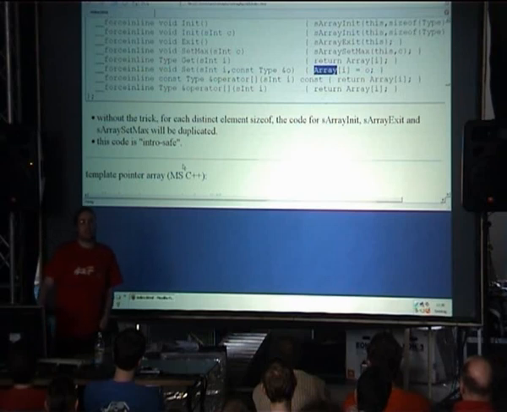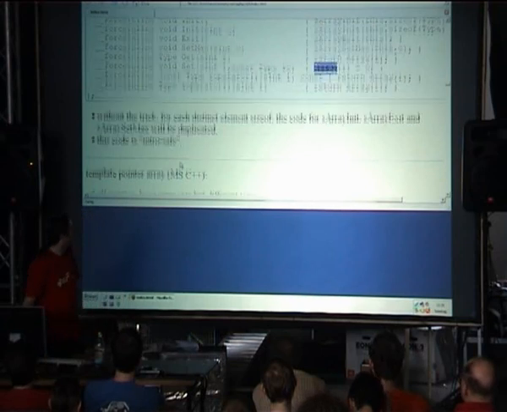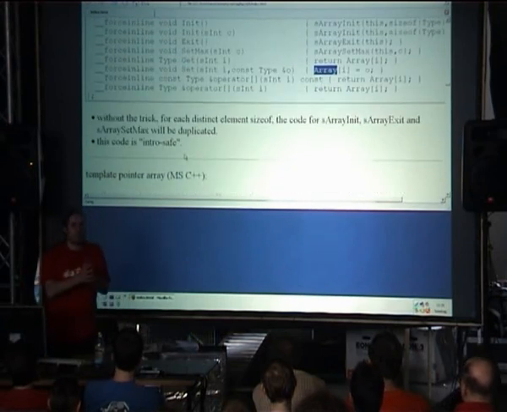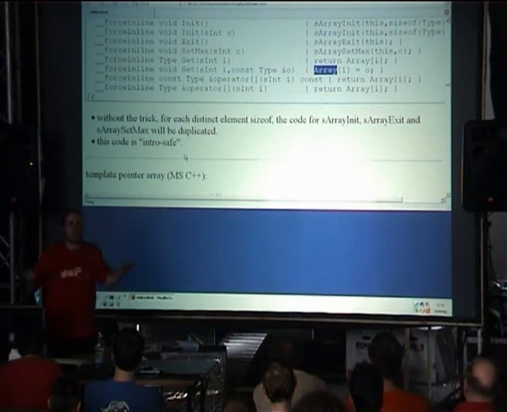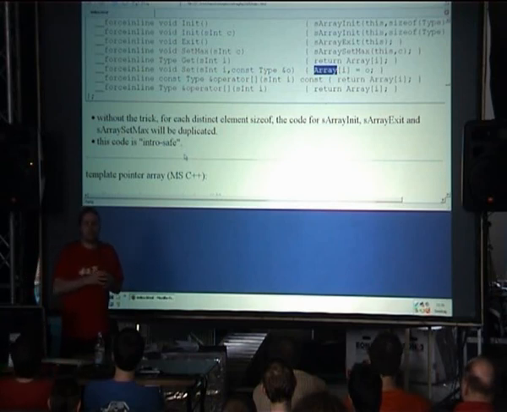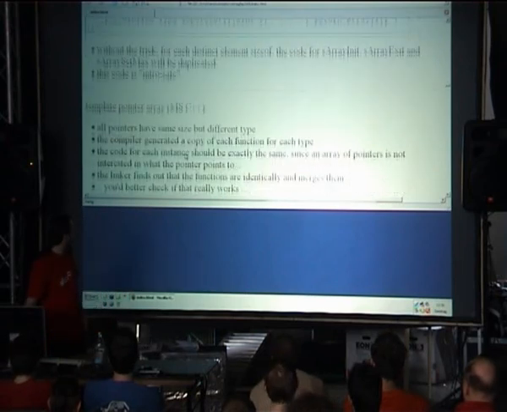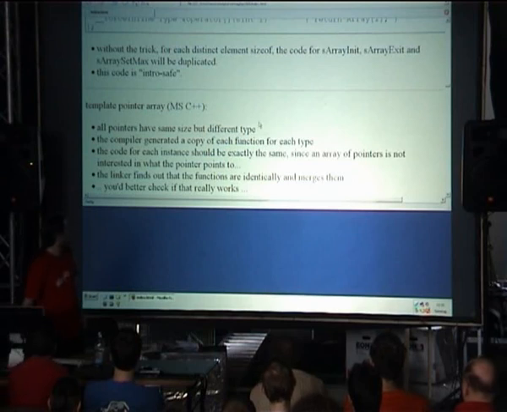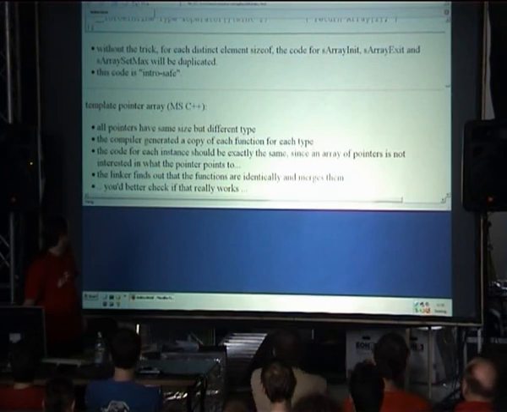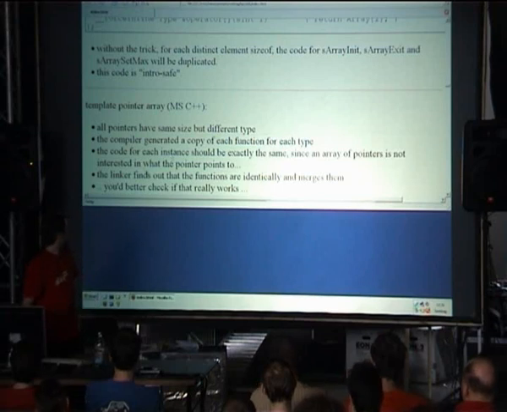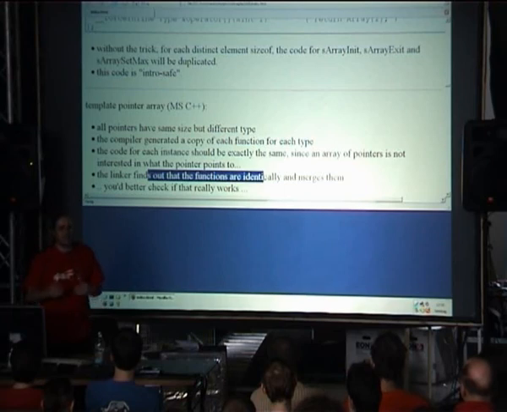Let's think about a class where we only store pointers, like some kind of object list. So we would have templates. The compiler would generate code for every different class, although all the code is absolutely identical. All pointers are 4 bytes. So the compiler should be able to merge it, because the compiler generates a copy for each function. The code for each instance should be exactly the same, since the array of pointers is not interested in what the pointer points to. The linker should find out that the functions are identical and then merge them.